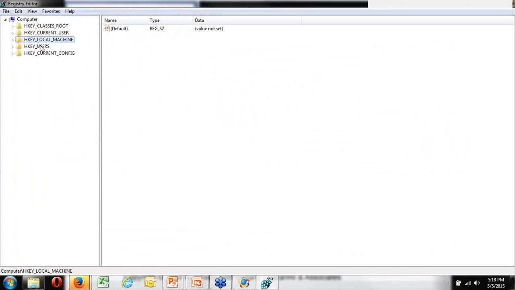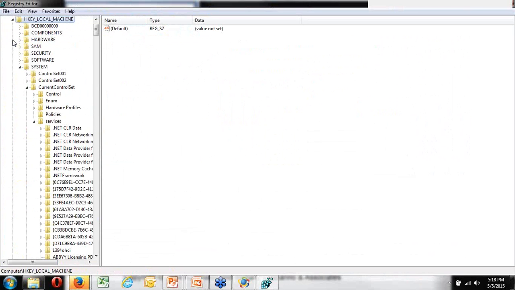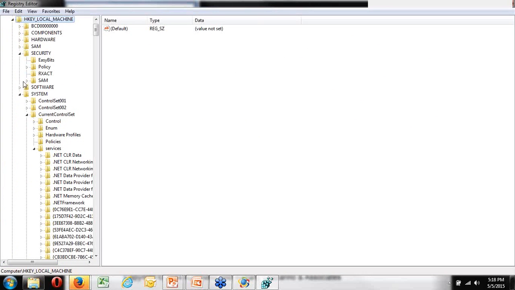Within the registry, there are 5 classes: HKey class root, HKey current user, HKey local machine, users, current configuration, etc. Within each of these, there are strings of parameters. So there's my hardware, there's my security, there's my software.